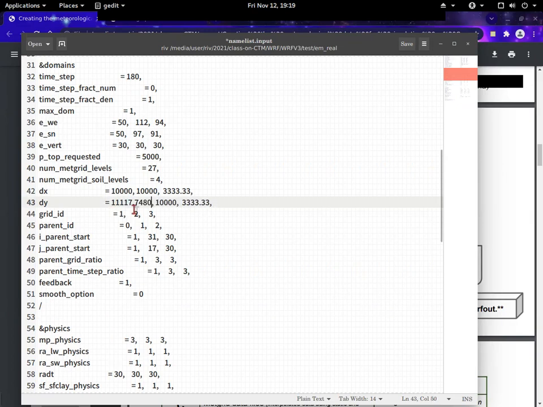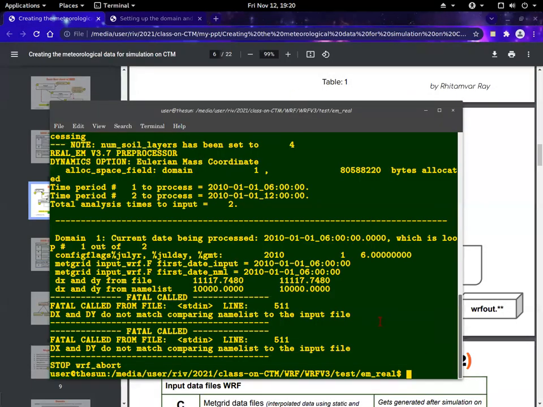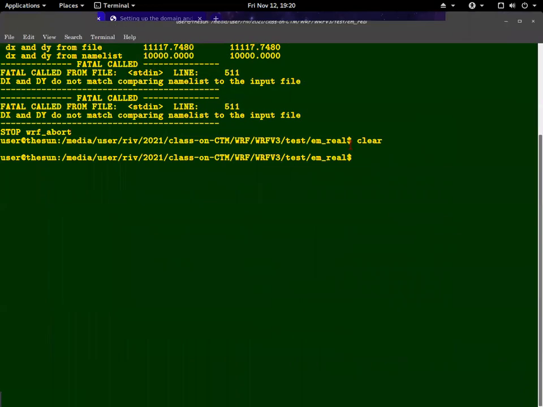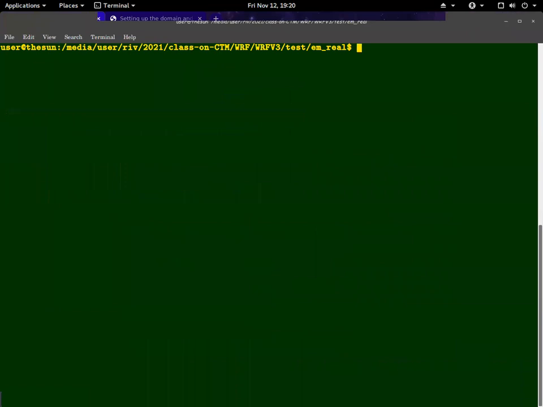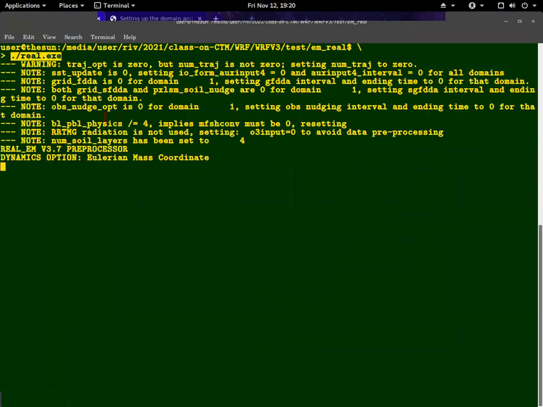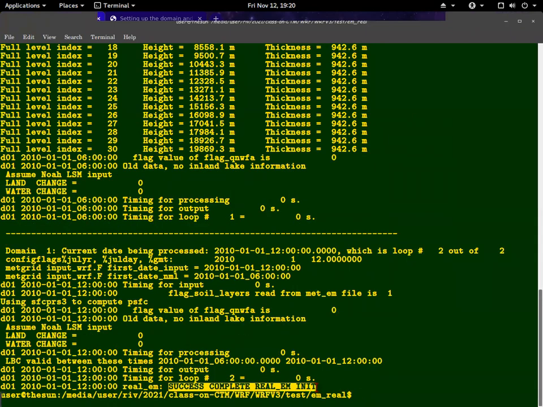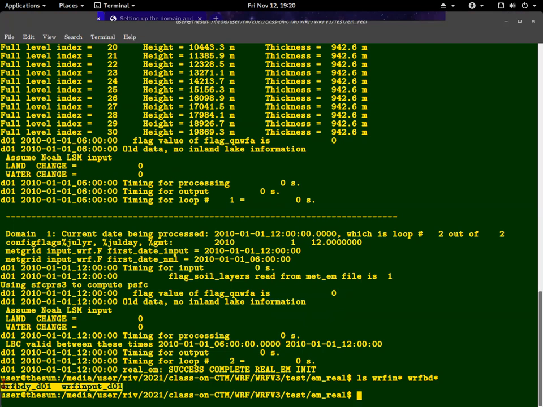So I have given here 11,117.7480. The same comes up here. Save. We successfully prepared the initial conditions and boundary conditions. So let me list those files. These two files have just been prepared.